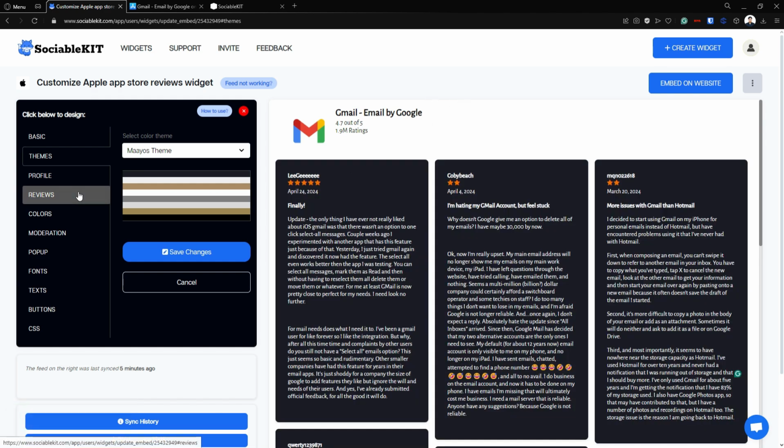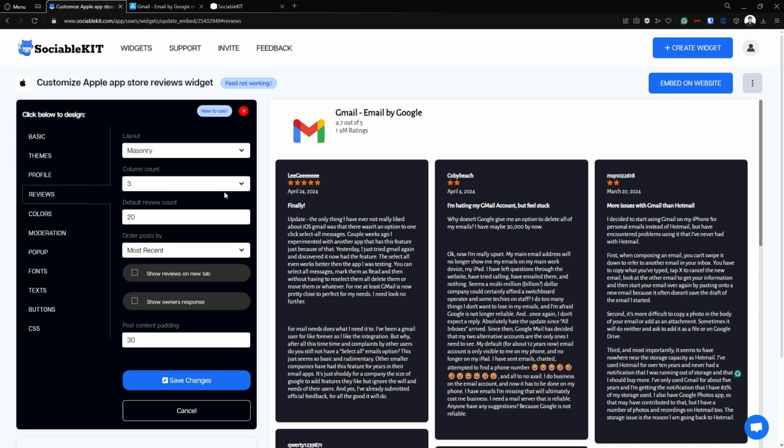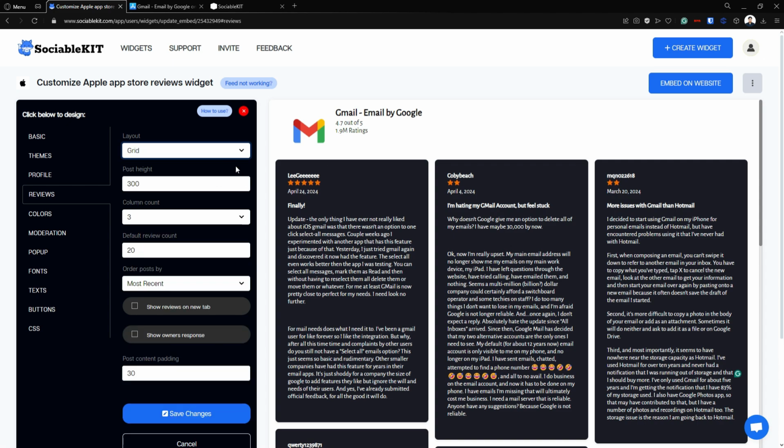Moving on to the reviews tab. In here, you can change the layout of your feed. So you can change it from grid, masonry, or carousel. So I'm going to change it into grid because it is more organized and professional. And I can also change the column count. And I can also change the default review count, so I can change the count at which the reviews are displayed.